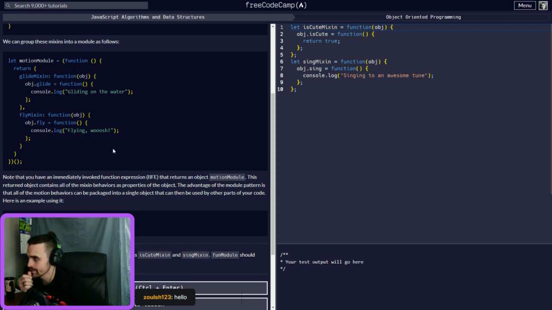So note that you have an immediately invoked function expression, IIFE, that returns an object, motionModule. This returned object contains all the mixin behaviors as properties of the object. The advantage of the module pattern is that all of the motion behaviors can be packed into a single object that can be used by other parts of your code.